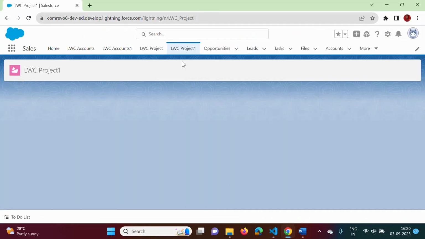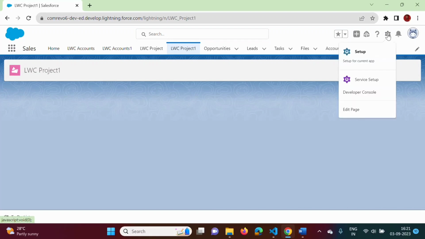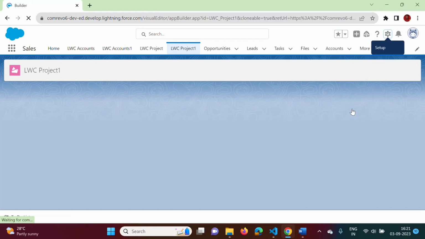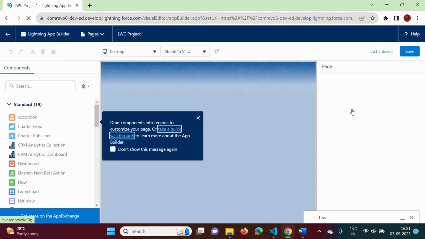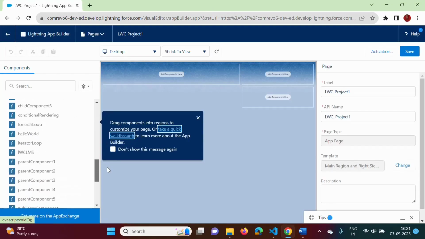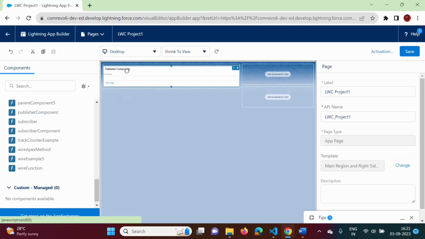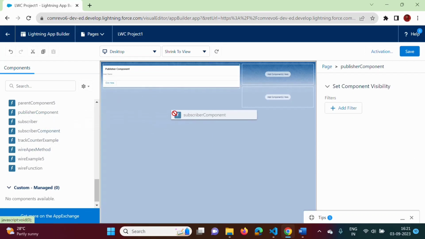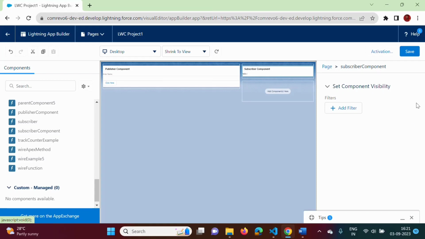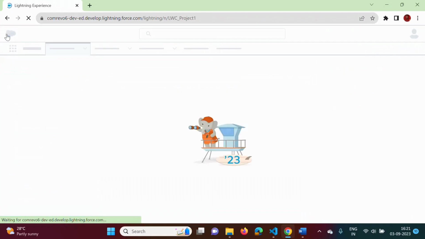Now see, on this Lightning app page, we will add our component. The publisher component here we will add and the subscriber component here we will add. So we will click on this gear icon, edit page. Okay, scroll down. Here you can see publisher component and subscriber component, right? The publisher component we will drag and drop, then the subscriber component also we will drag and drop. Now we will click on save, back button.